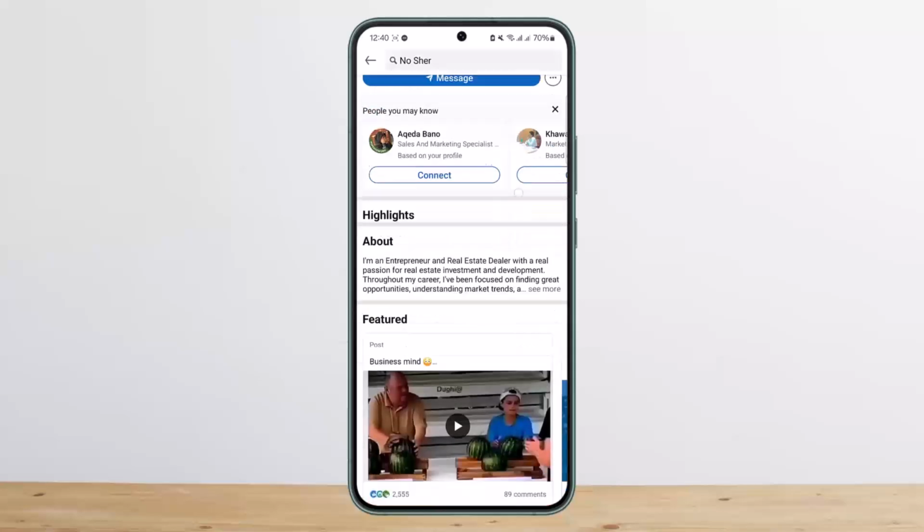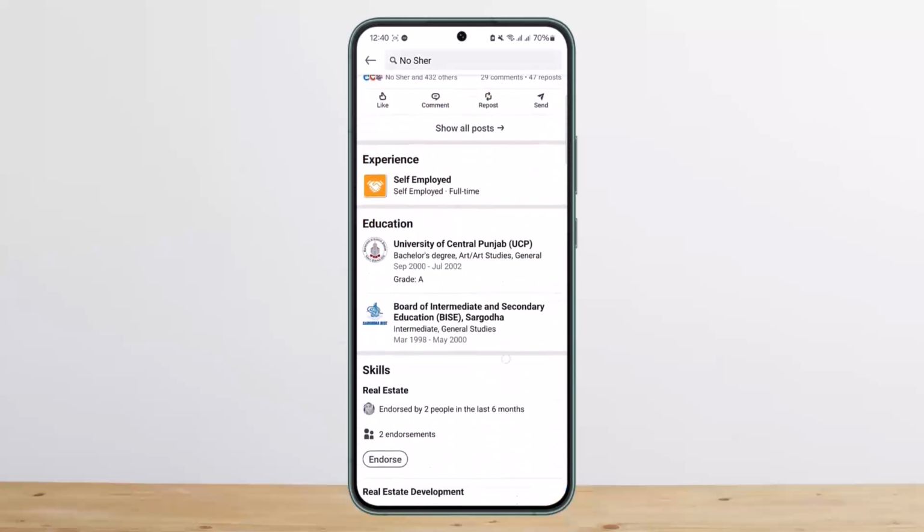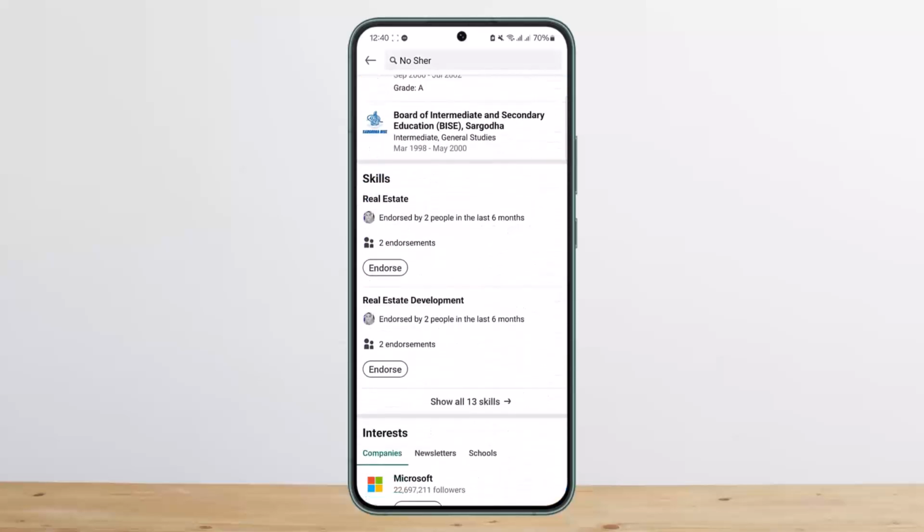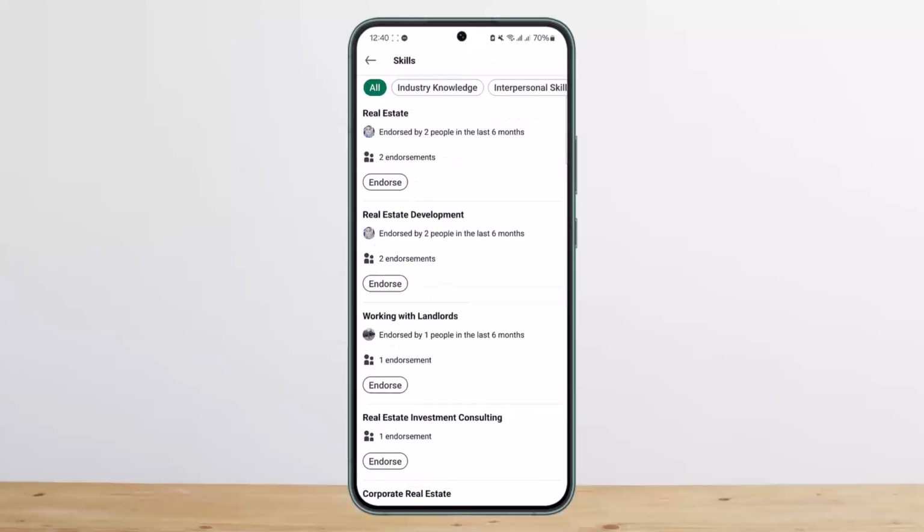Once on the profile, if you scroll down below, you want to head over to the option that says skills. You can see now skills, and there are skills and it gives you the endorse option. Now you want to tap on show all 13 skills.